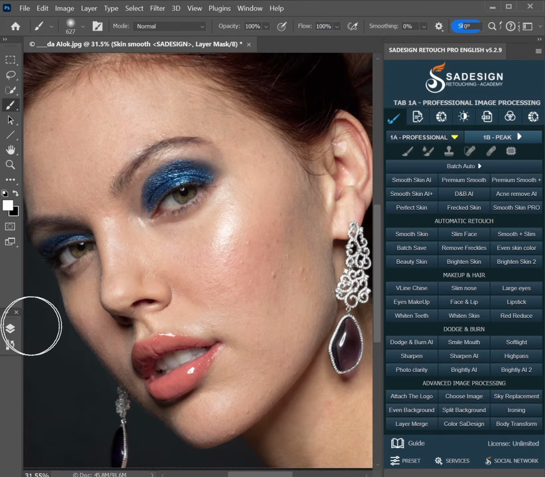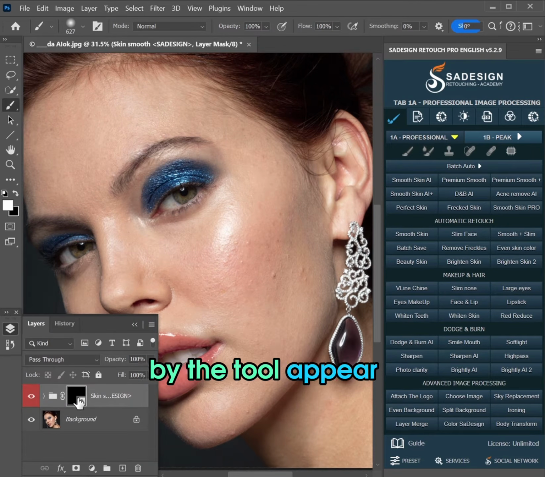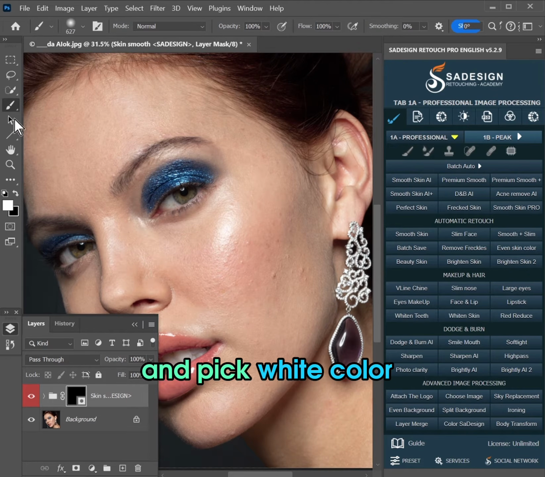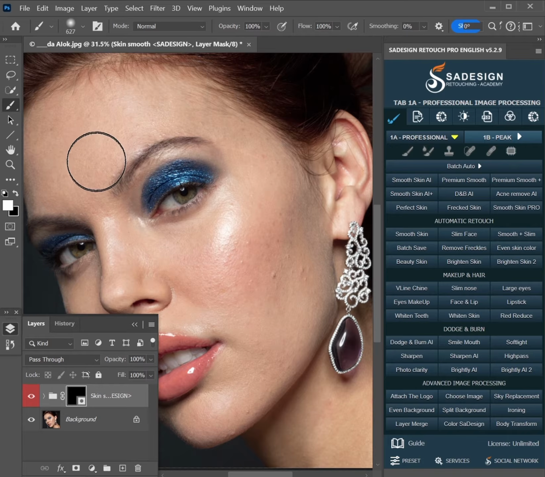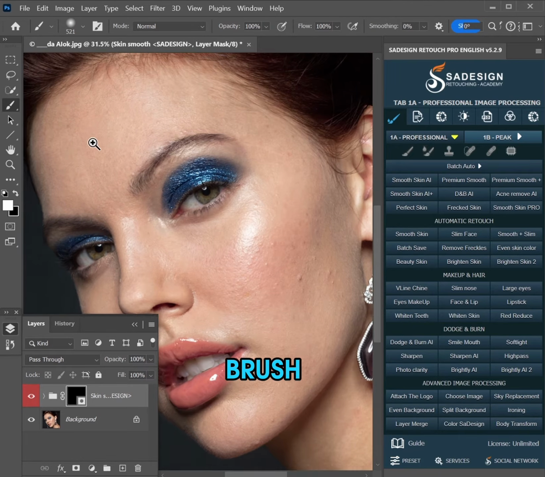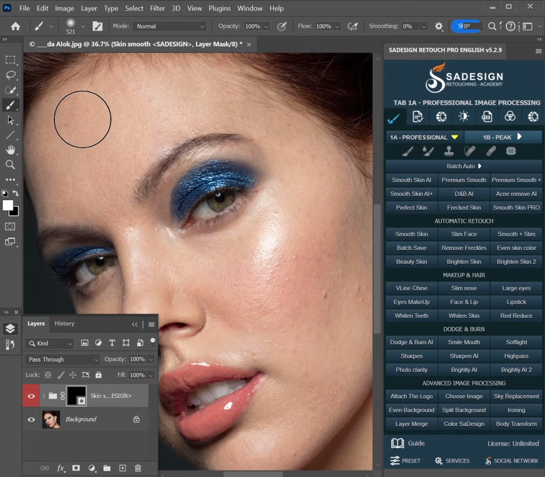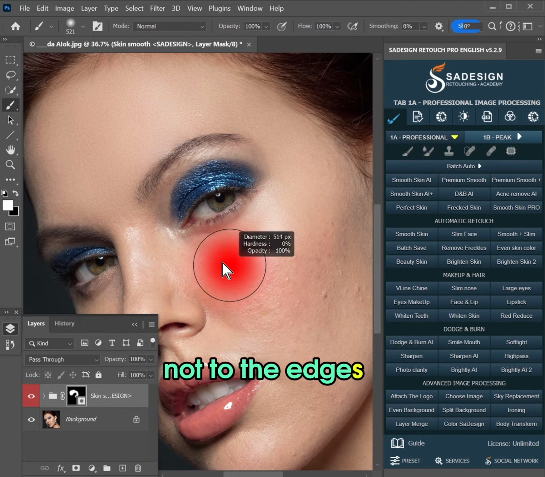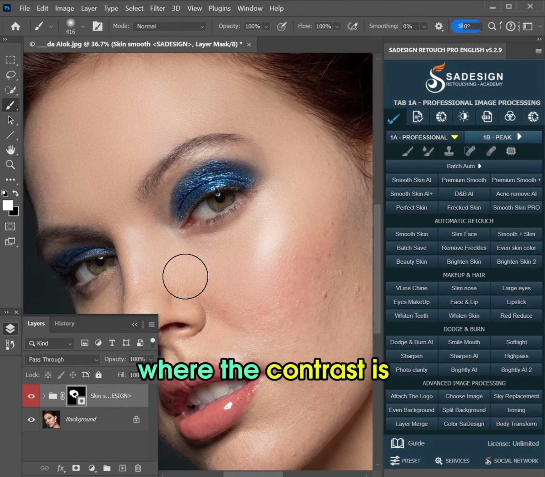After processing, the layer mask created by the tool appears. Use Photoshop brush tool and pick white color. Change the suitable brush size to the face, then brush. Make sure you only press on the skin, not to the edge where the contrast is visible.